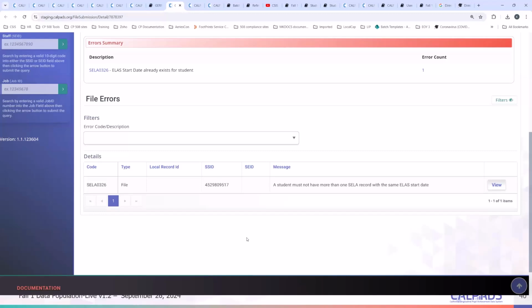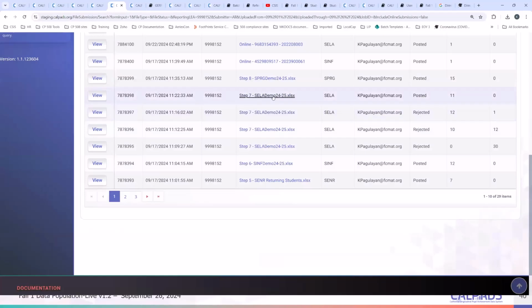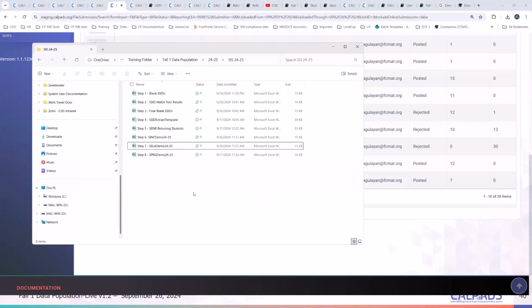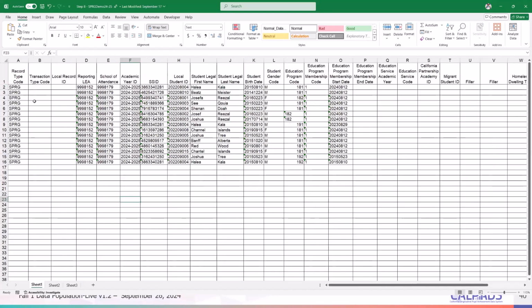All right, so again, I went back to my file and fixed it and then uploaded it back to CALPADS, right? So now that I've uploaded the file, that file posted for all my students, 11 students. Okay. So now we go back to our last file, at least from the SIS side. We have our SPRG demo file. So we have here all of the SPRG eligibilities of the students this year, right?